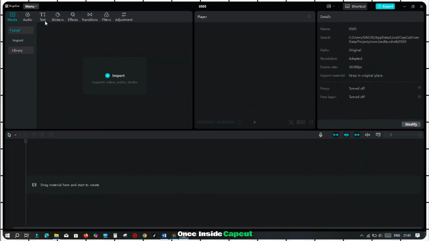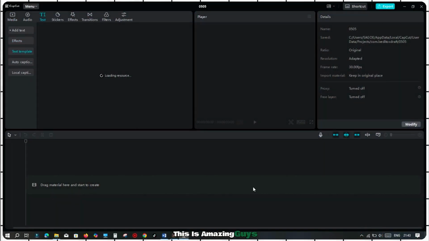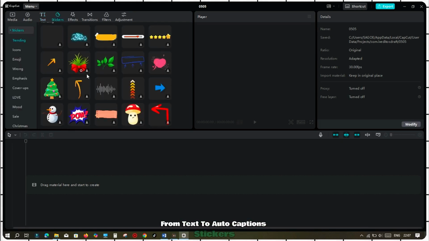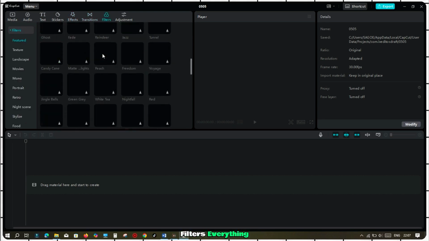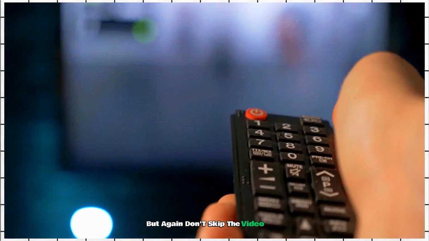Once inside CapCut, turn your internet connection back on. This is amazing, guys. All the features here are completely free, from text to auto captions. Stickers, effects, transitions, filters, everything is unlocked and usable without a Pro subscription. But again, don't skip the video just yet.